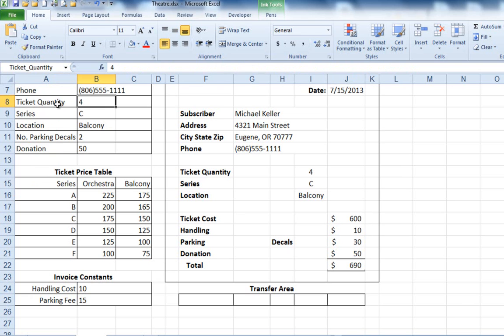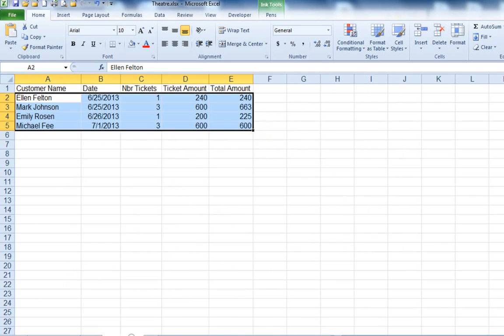Now, the last thing I'm going to do here is pull some things over. We've entered all the remaining formulas using the function names. And what I'd like to do at this point is come down to the bottom here to the transfer area. In the transfer area, I want to pull some of this information from this purchase order down, and eventually I want to populate it over here. So I need the customer's name, the day, the number of tickets, the ticket amount, and then the total amount.